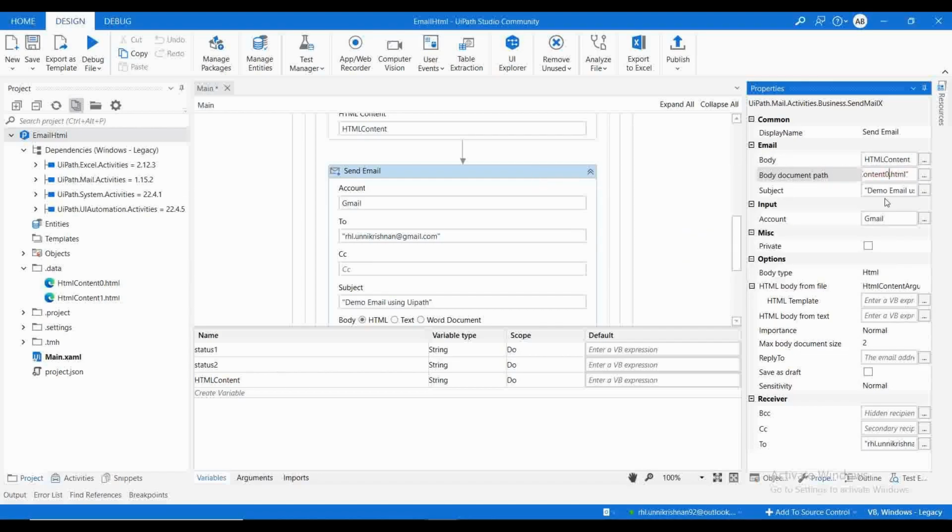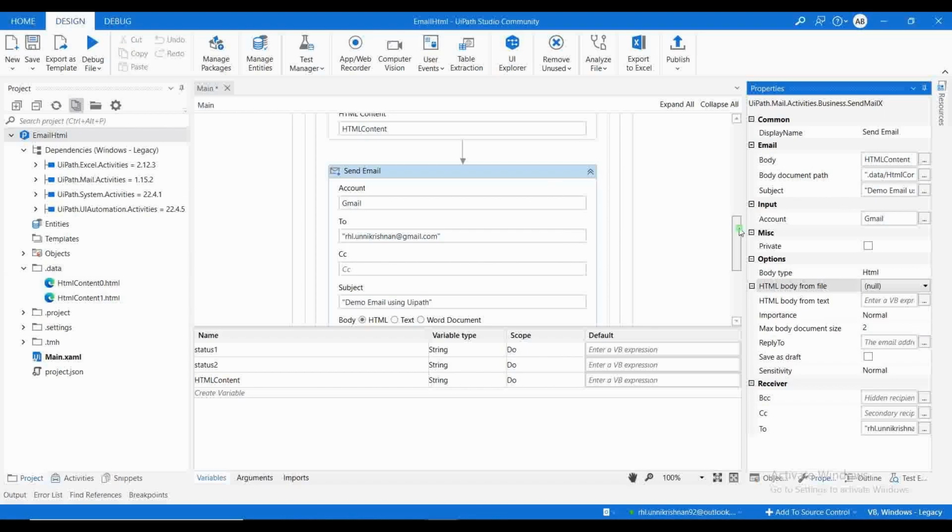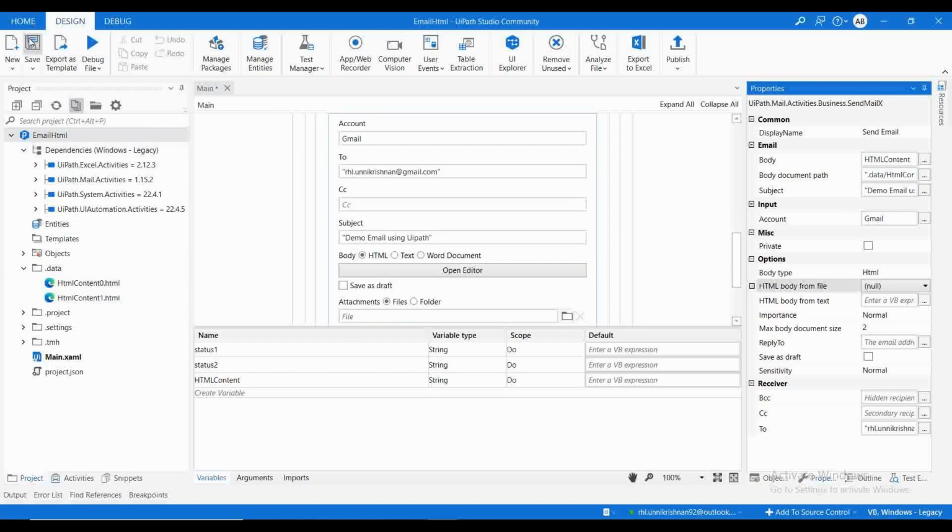Okay, give it as one.html, right? That is a new format which got created, and just make this null. That's it, and now try to execute. So it will now send the email with the new HTML content template.